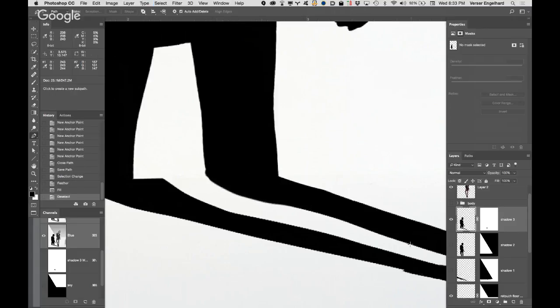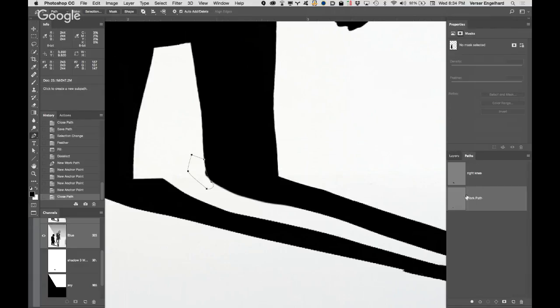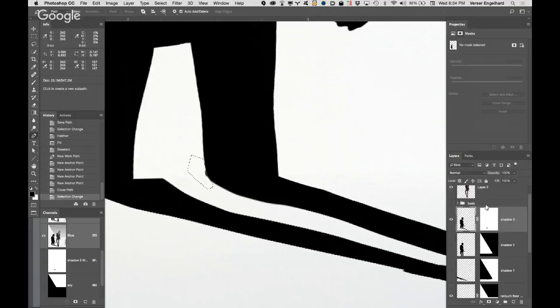Command D to deselect. I feel like there's something right there that's not quite right. So again, I'm going to try to clean this up using the Path tool, the pen tool. I'm going to click and drag this out to get a little bit of a curve there, come back around. In my Path, load this as a selection, go back into Layers. In my shadow mask now, I'm going to remove that little part by filling it with black.